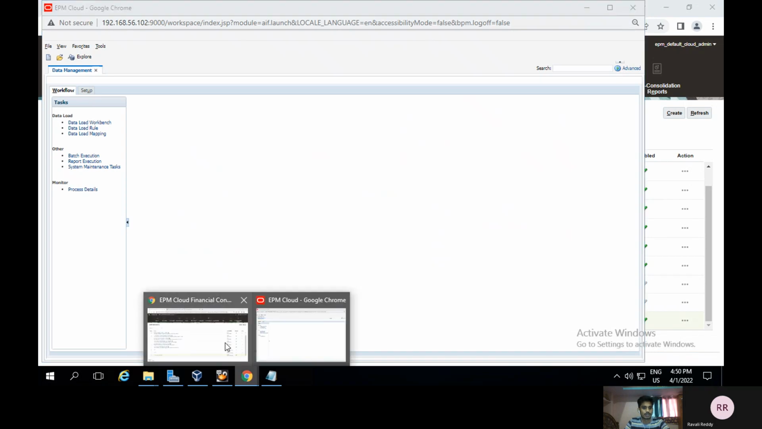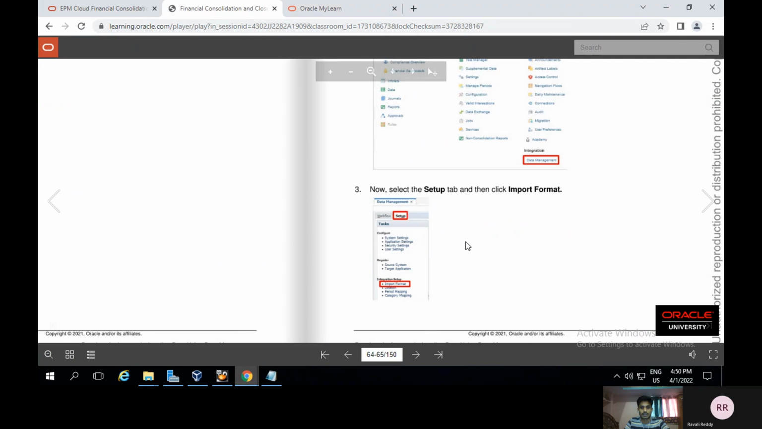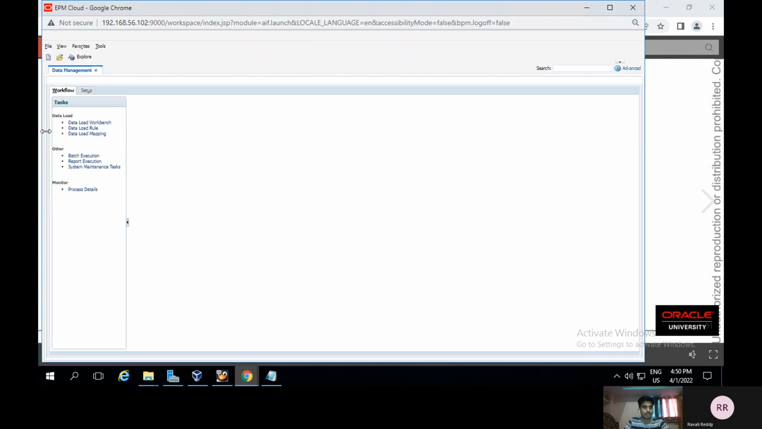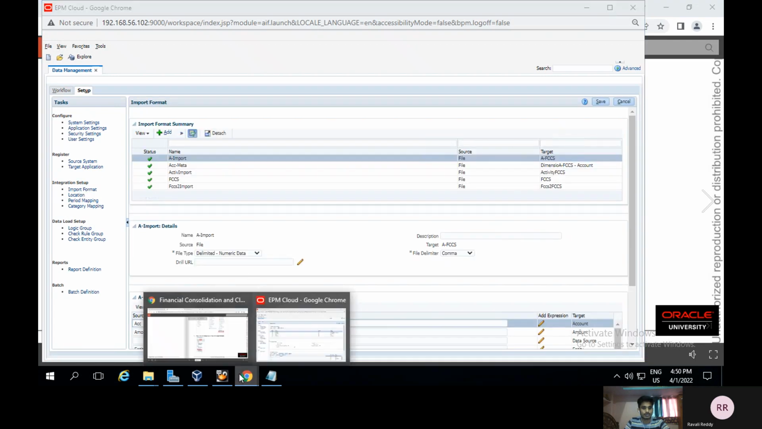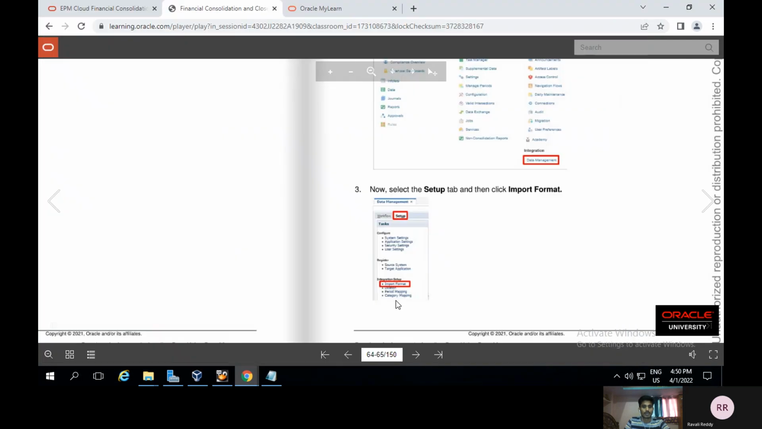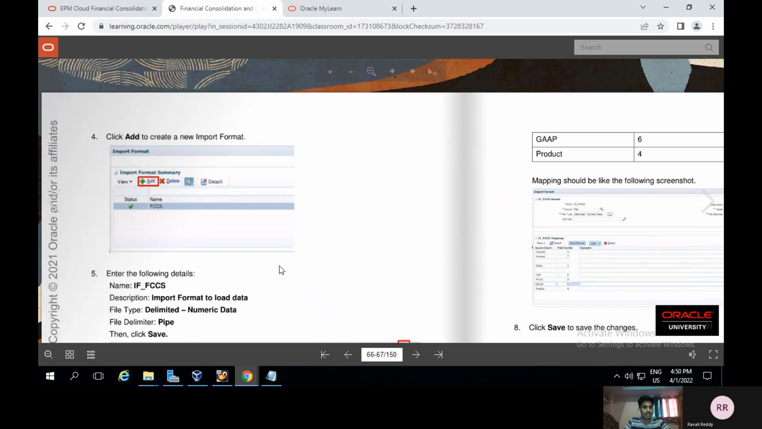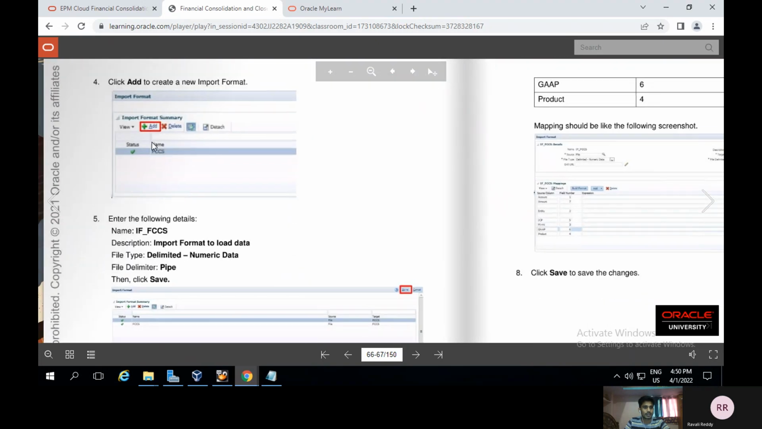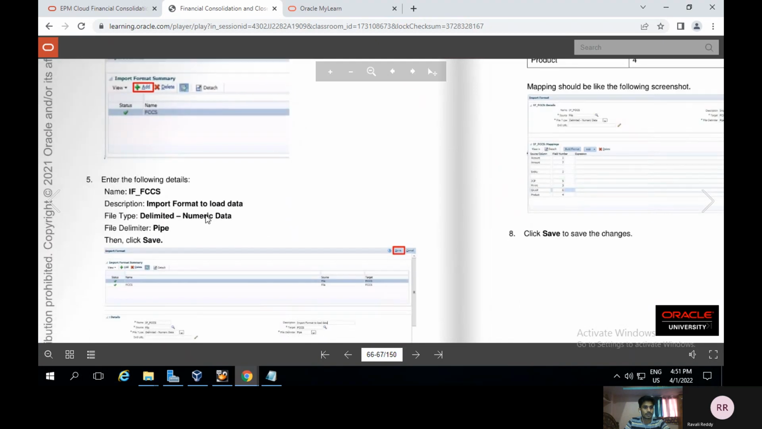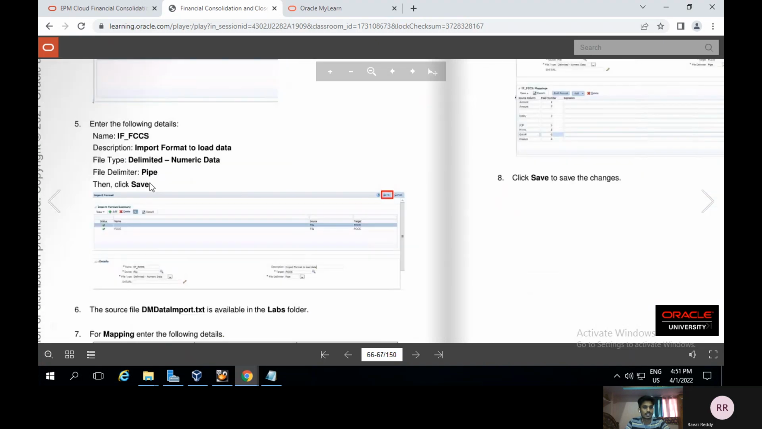So let me go to the activity guide. Now click on setup. Click import format. Click on setup, click on import format. So click add to create a new import format. Enter the following details: name of the IF underscore FCCS import format to load delimited numeric data. File type is the pipe, and then click save.